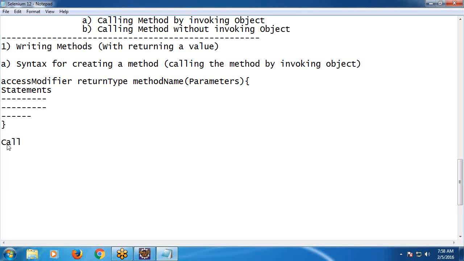I have a question, sir. That means this method we have to create before the main method, right? At the class level? Yes, before the main method. Okay. Before the main method only we need to define our methods, user defined methods.